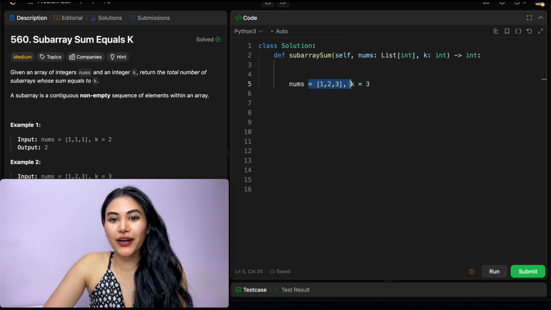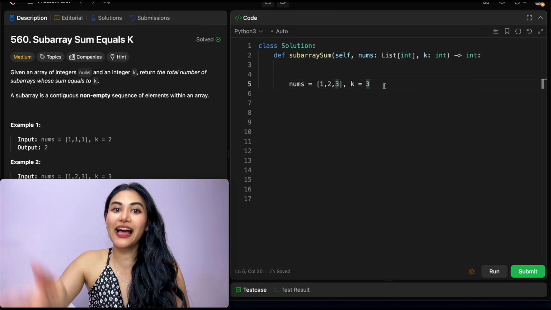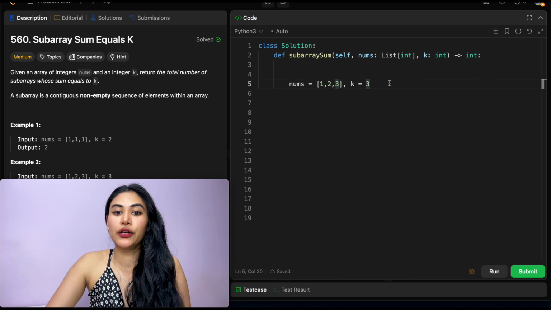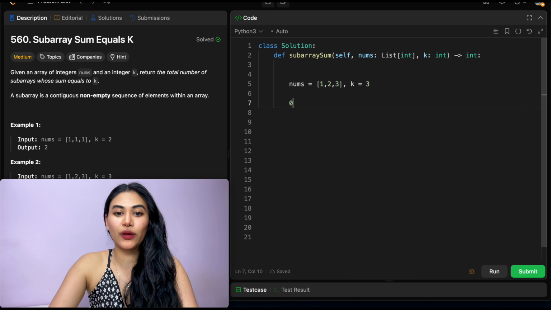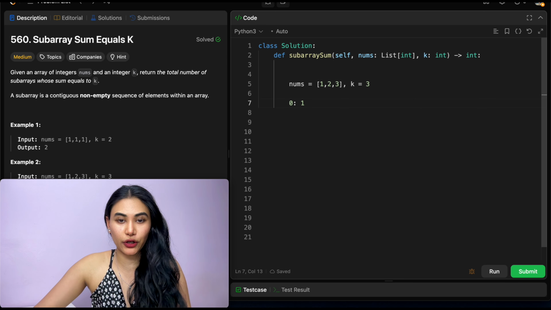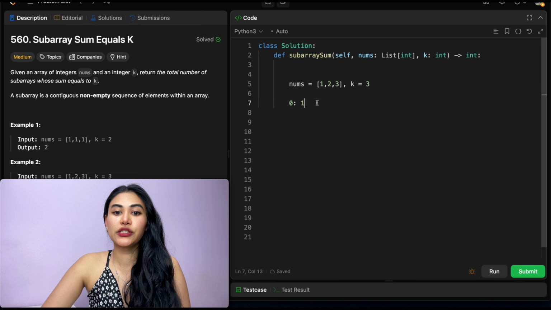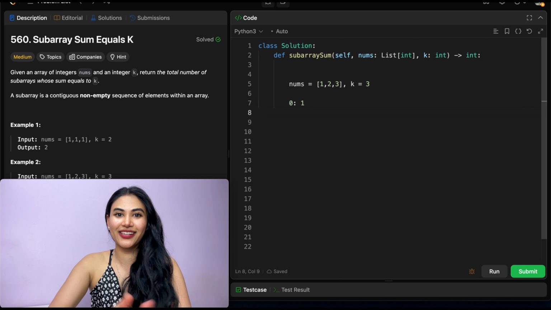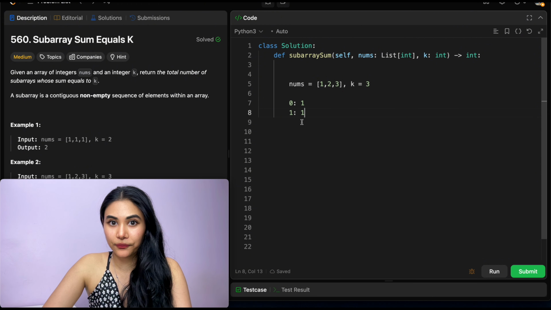So this is going to be our input nums and k equals 3. We just want to calculate all the prefix sums as we iterate through our input nums. So in the beginning, we're going to assume we have no elements taken. We have a sum of 0, and there's one way to do that by taking no elements whatsoever. Now we start looping through, we go to our first element, we see we have a 1. So our total sum from index 0 to index 0 is going to be 1, and there is one way to get that sum of 1.